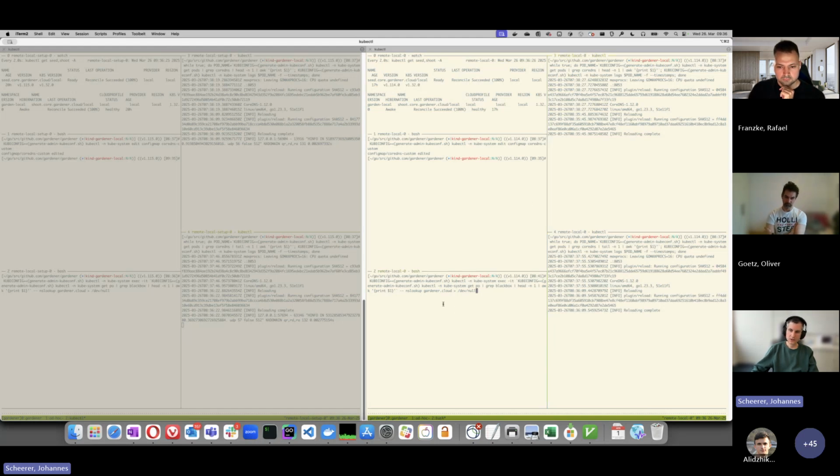Everything should be fine. What I can now do, inside of one of the blackbox exporter pods, is an nslookup for gardener.cloud. What I actually want to see is that these lookups end up in one of our pods.